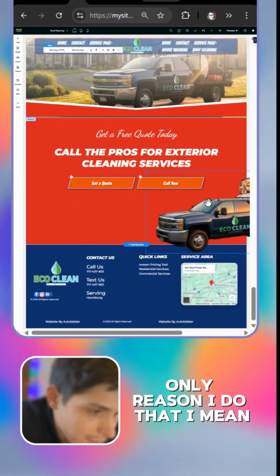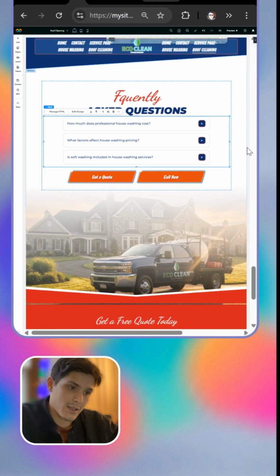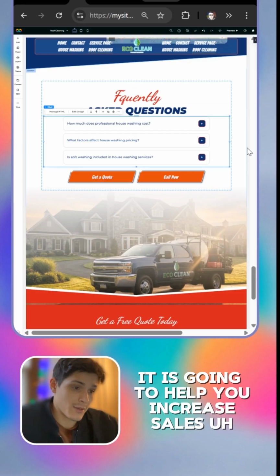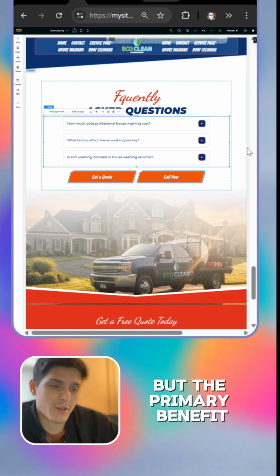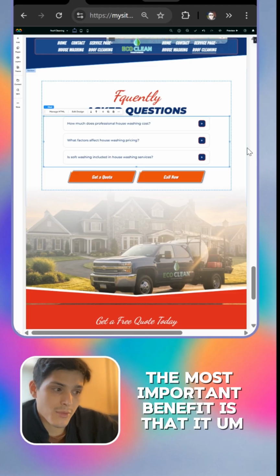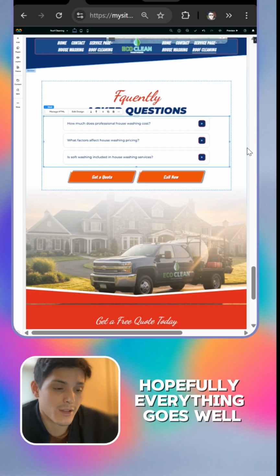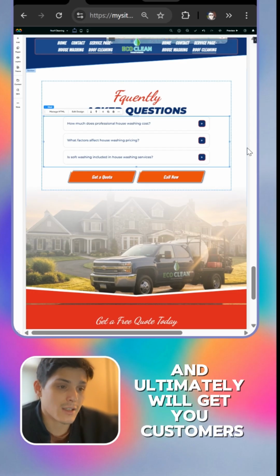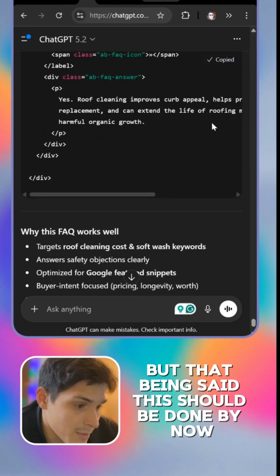Again, the only reason I do that, I mean, it does look cool and it does have a sales effect. It is going to help you increase sales, giving customers this information, but the primary, most important benefit is that it is going to get you ranking, right? And ideally, hopefully, everything goes well, it'll get you traffic and ultimately will get you customers. But that being said, this should be done by now. Let me just make sure.